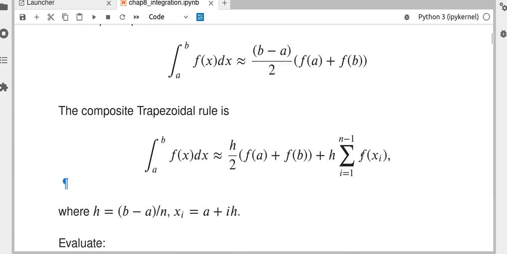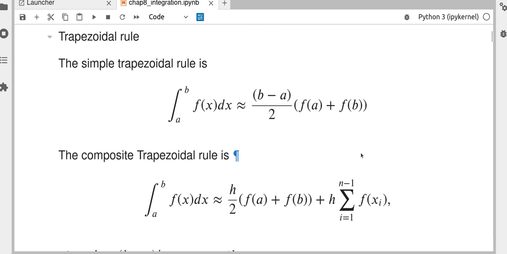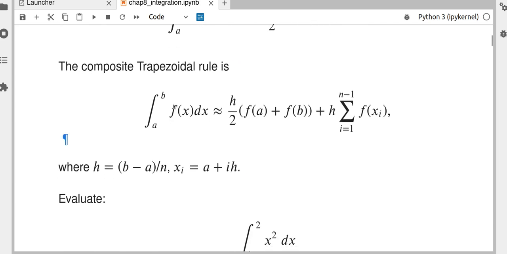Now, a better version of the trapezoidal rule is what we refer to as the composite trapezoidal rule. It is given as the integral of f of x dx approximately h over 2 into bracket f of a plus f of b, where a and b are the lower and the upper limit respectively, plus h, which is the spacing. So h is b minus a divided by n, where n means the number of points that we need. Then plus h, summation i equals 1 to n minus 1 f of x i. So this is the composite trapezoidal rule.